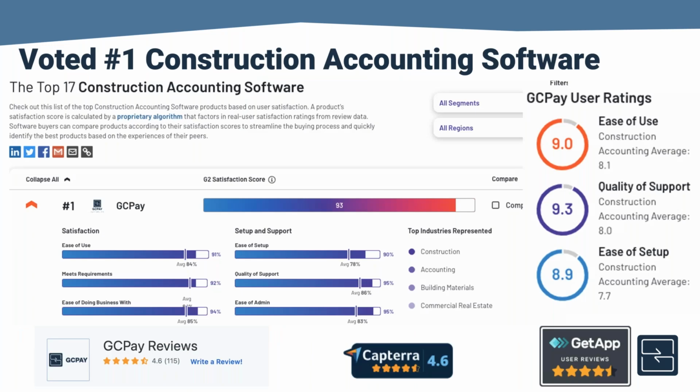GCPay was recently voted #1 construction accounting software on G2's review site. Now, G2 actually conducts quarterly reviews, so we were voted #1 consecutively for 3 quarters: spring, summer, as well as fall. Most recently, we received an overall satisfaction score of 93%.